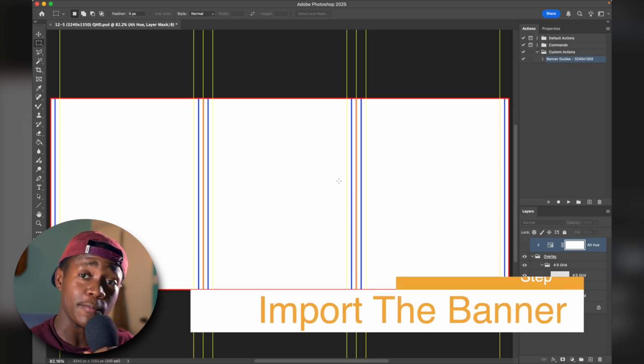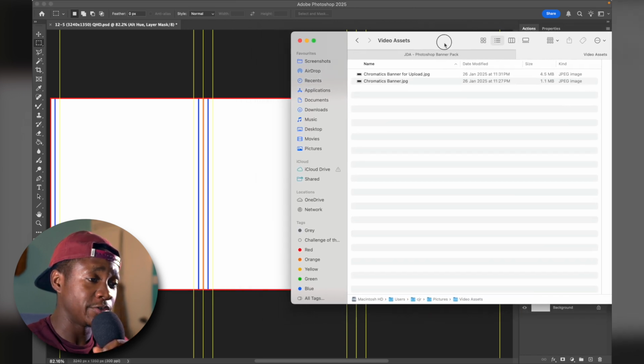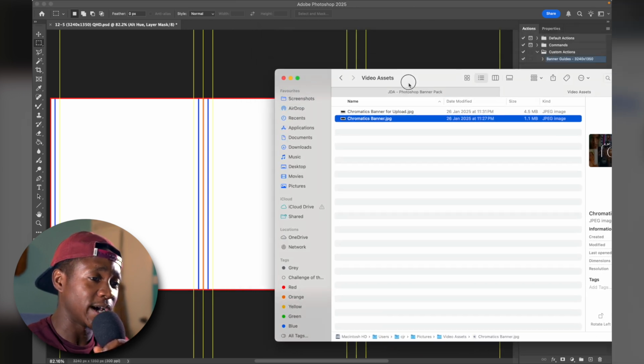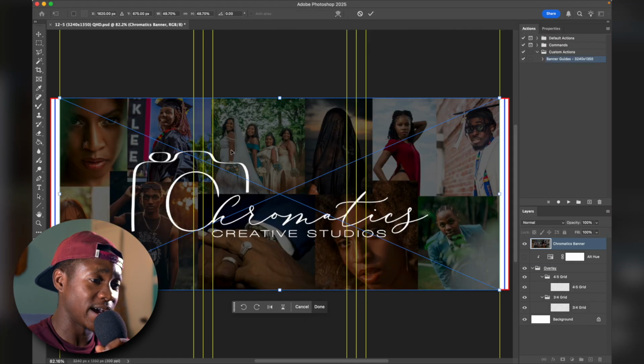Now what you're going to do is import your 23:10 banner into this project. And quite literally, all you have to do is drag it in. So you have Finder or Windows File Explorer over Photoshop because it's open. You literally click, drag, and release, and it is all of a sudden in.